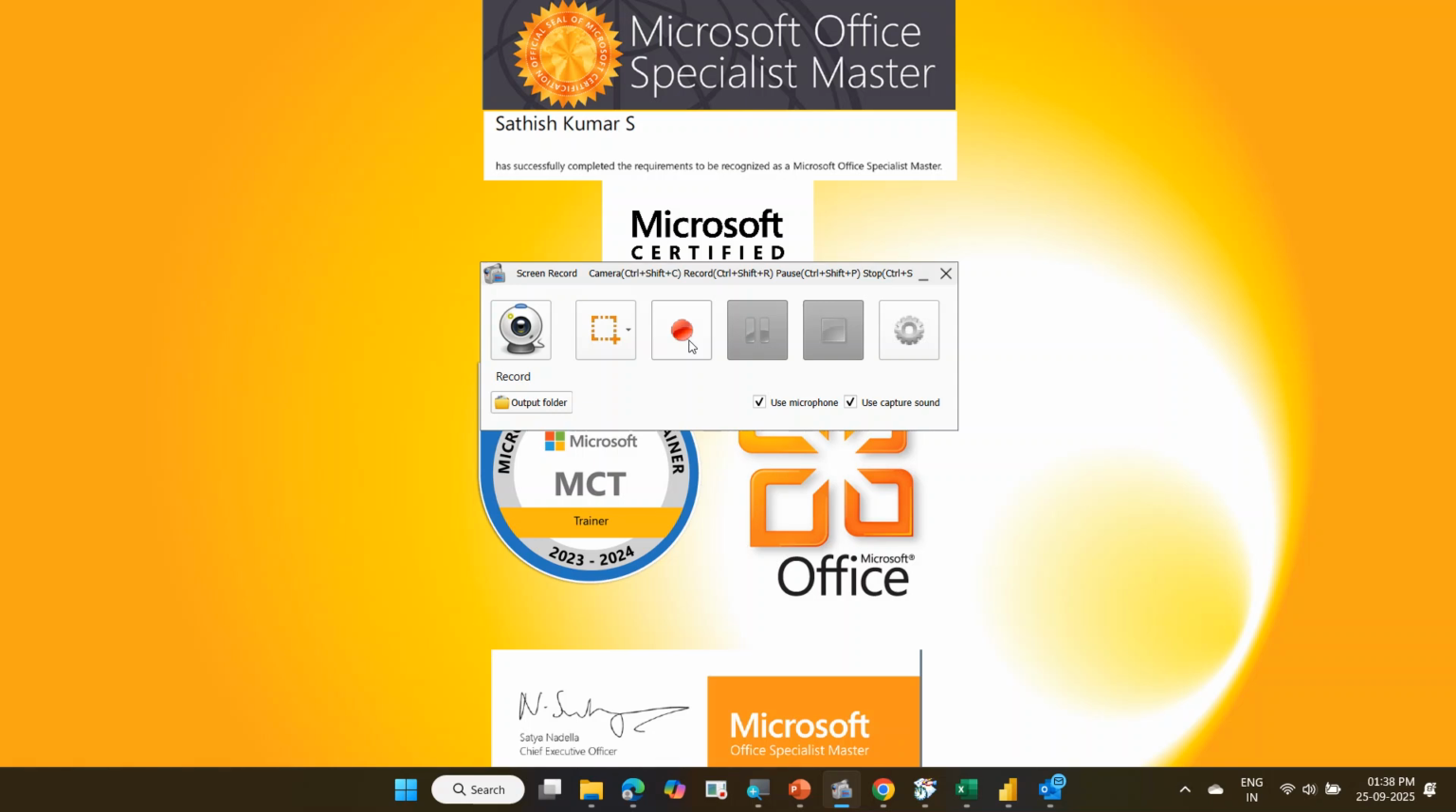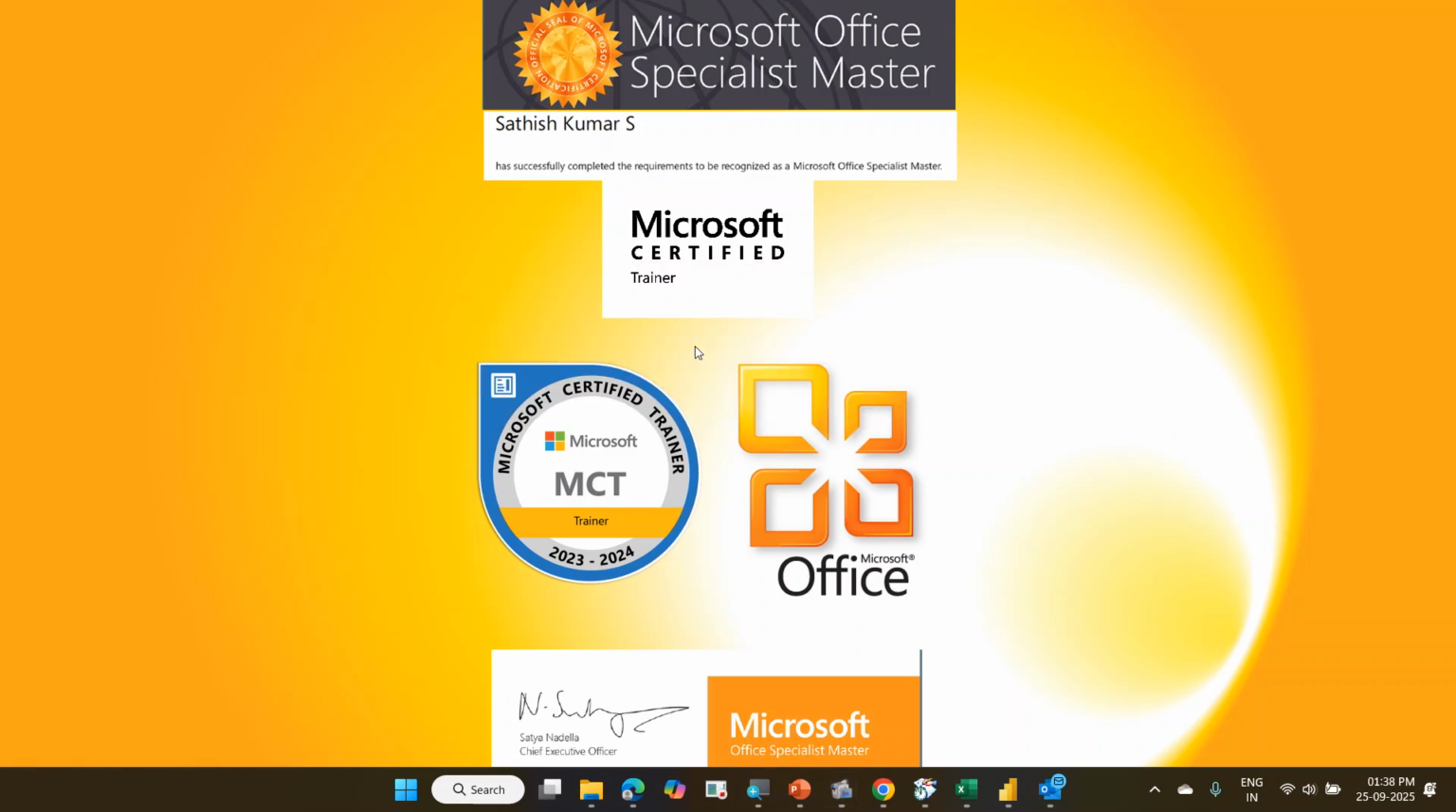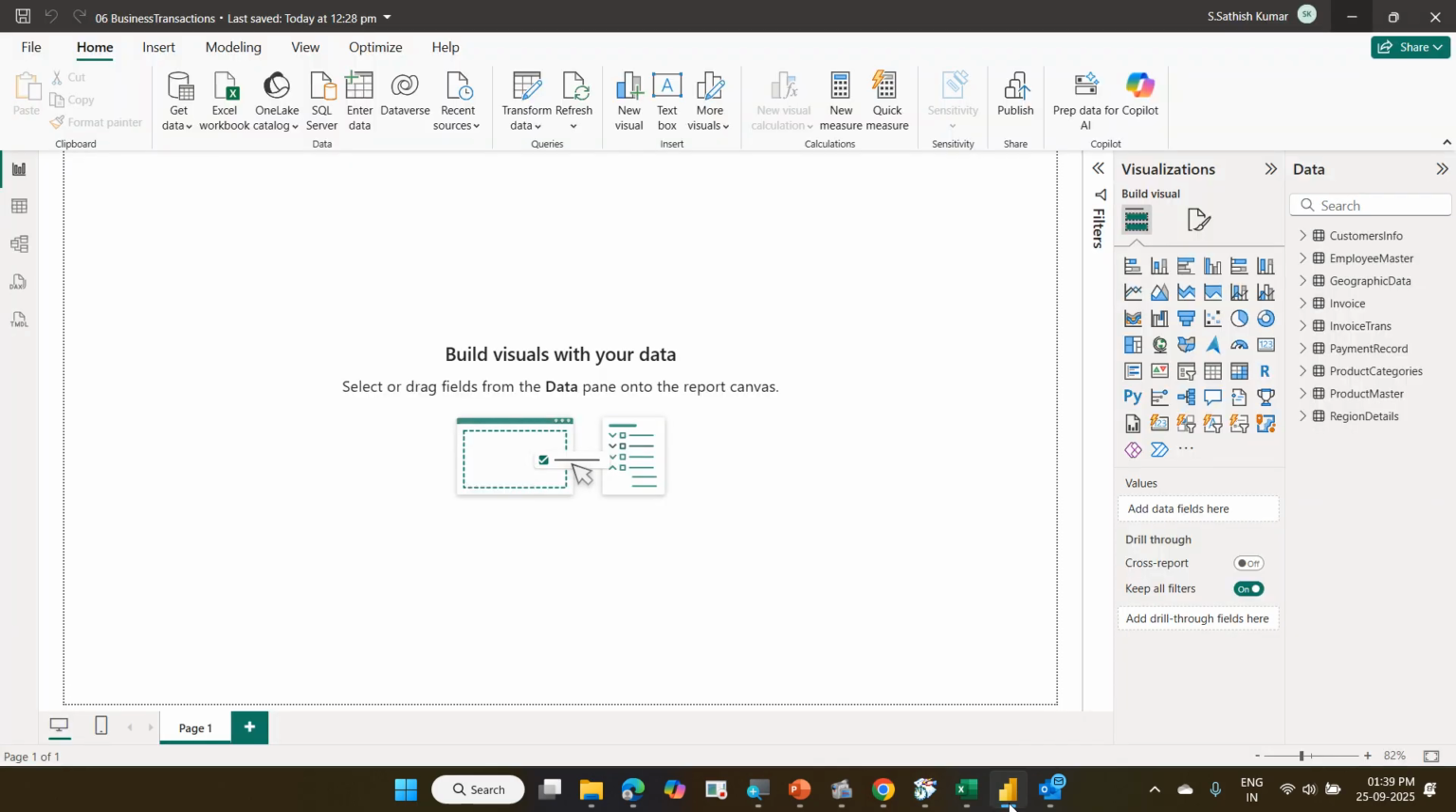I think we have completed most of the features in Power Query. In the last session we have seen how to import the data into Power BI, and after that, how to create a relationship between the tables. Now, for the first time, we are going to create some formulas and functions. We are going to create a visual here.